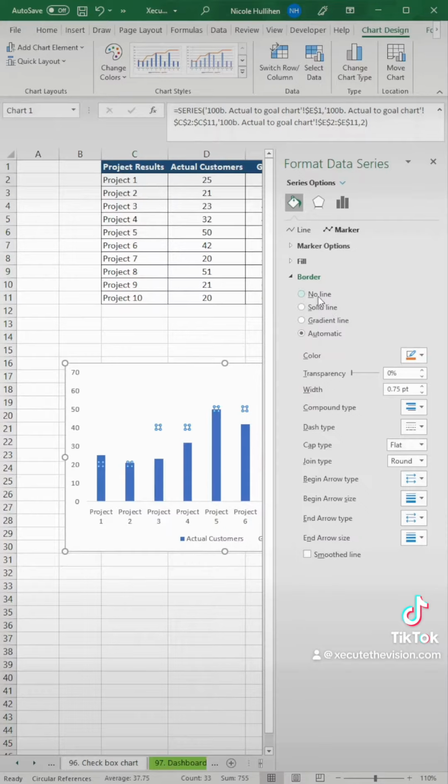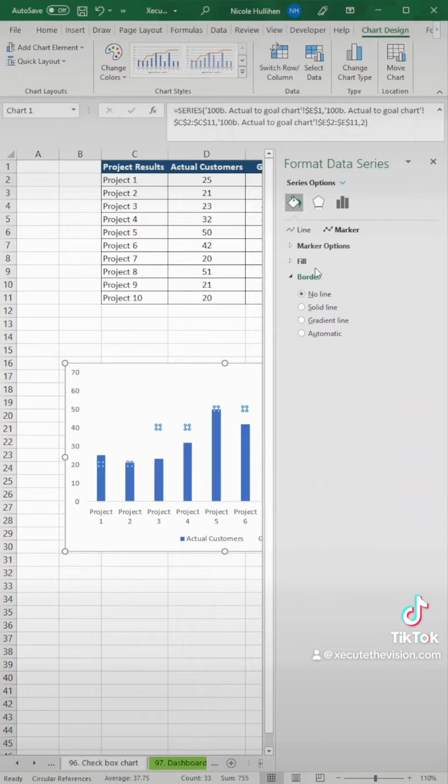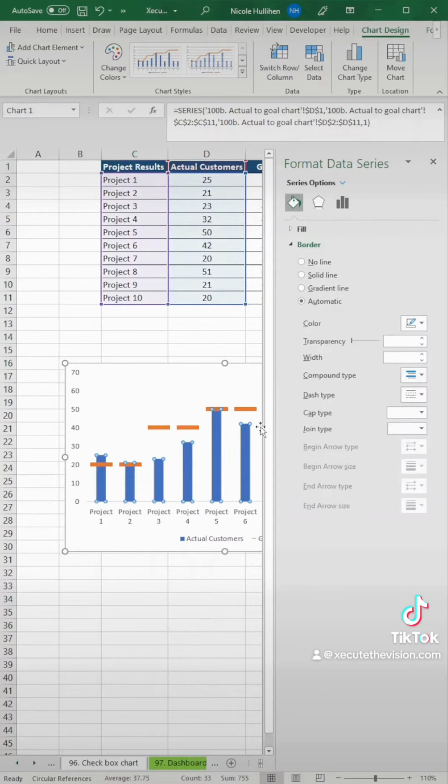So click on the marker, and that should also be no line. And then let's go up to marker options. And in built-in, you can select different shapes. Let's go with the one that looks like a dash and change it to be much larger at 25. Looks good. Next, let's double click on the blue columns.